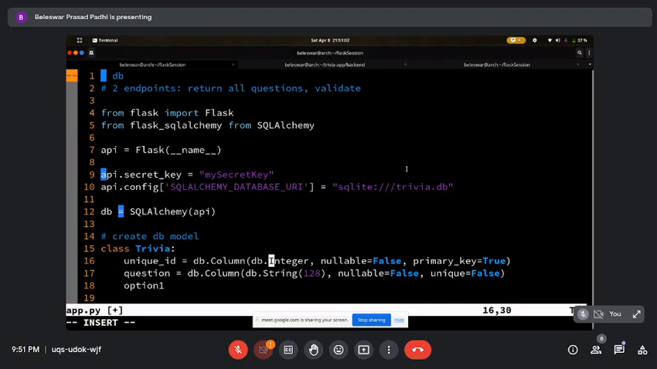The ID should be an integer, right? So we're giving it as db.Integer, and we're also giving primary_key as true, so let it be the primary key of the database. Now we are going with the question. This should have the question text, so let's say, who is the president of India. That should be stored in this question. It's a string, so I'm using the string data type.